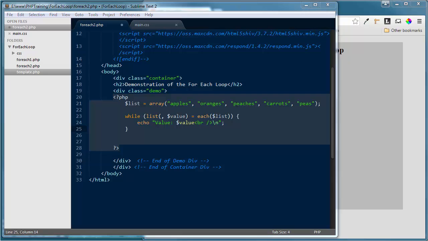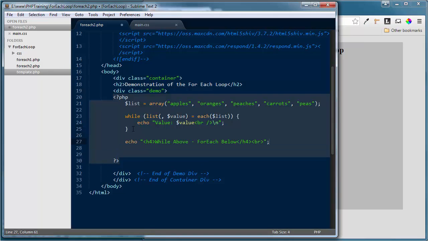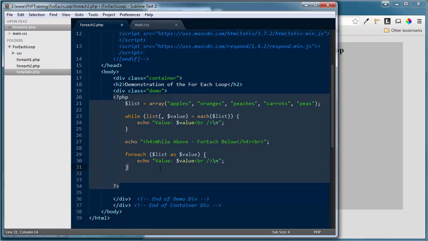So I'm going to take another line of PHP code, and right below that while loop, let's go ahead and move this down. I'm just going to echo that the while loop is above and the for each loop is below. And to me, the for each loop code is so much easier to understand when we're looking at arrays, because now I'm just saying for each list as value. So in other words, for every value that's in the array list, I want you to echo to my screen value and the value that's in that value variable.